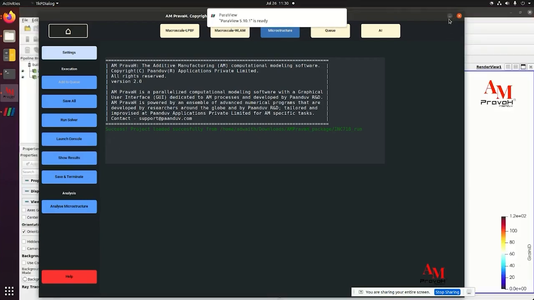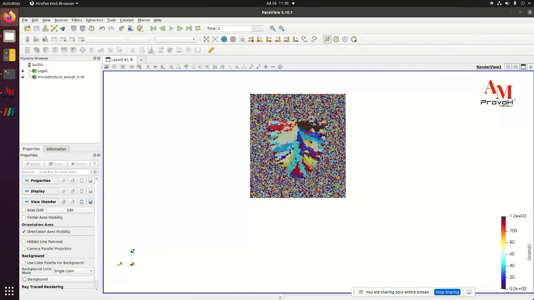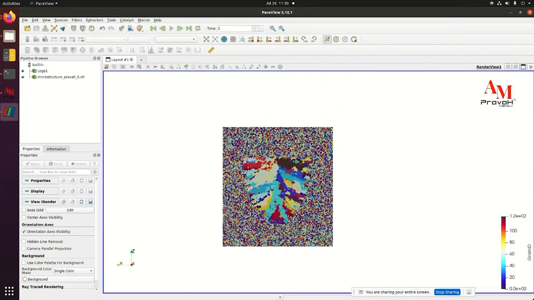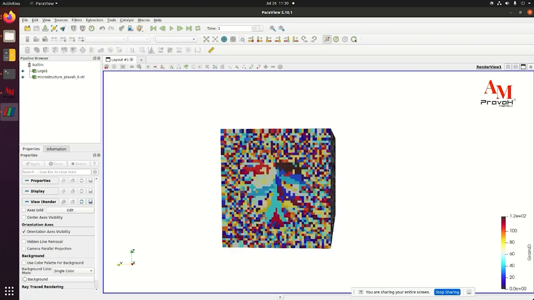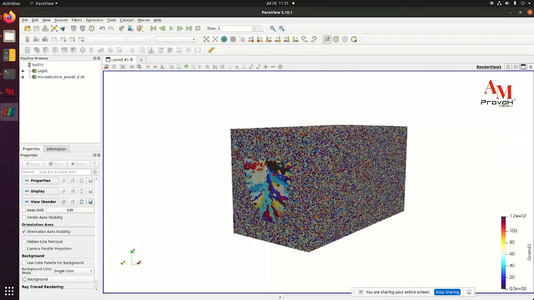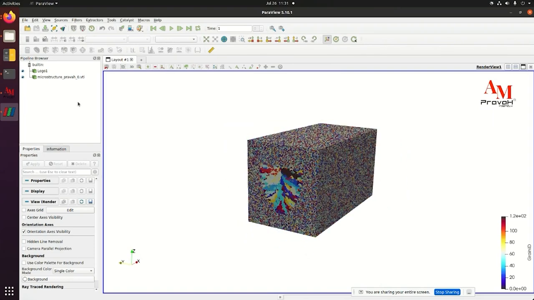So it will redirect you directly to the ParaView mode. Well, we ran for a low fidelity, so you can see the grains are not as evolved as in the previous slides that I have shown you because of the lower fidelity. So the computation time here is pretty much low. So you get the microstructure, and I will show you how you can process it.